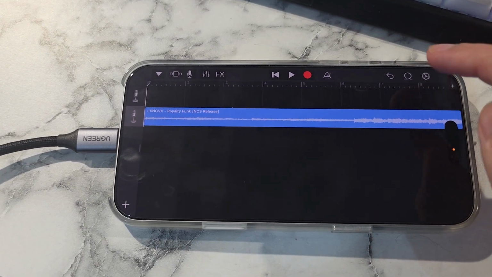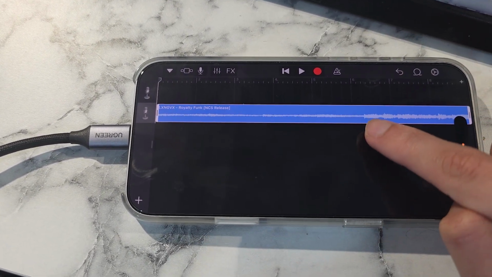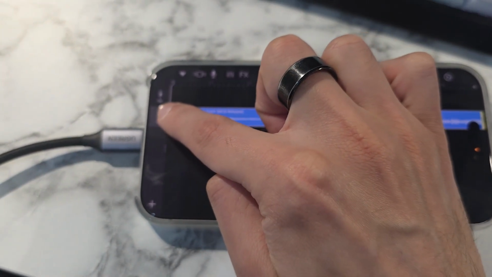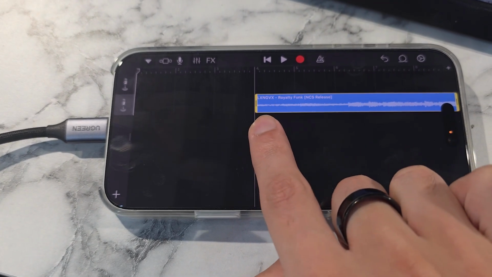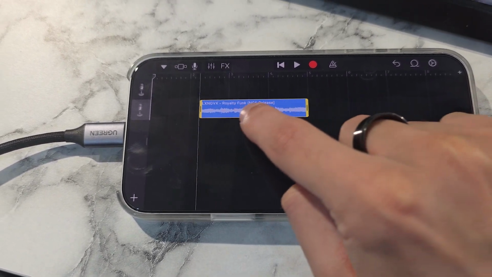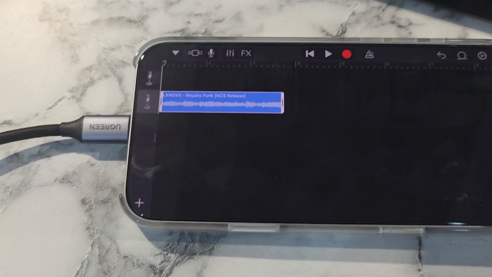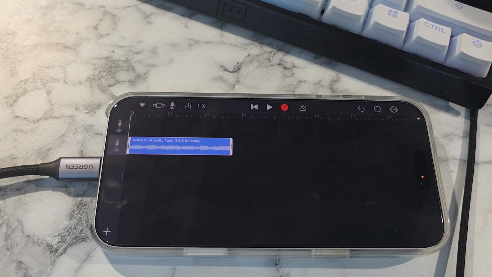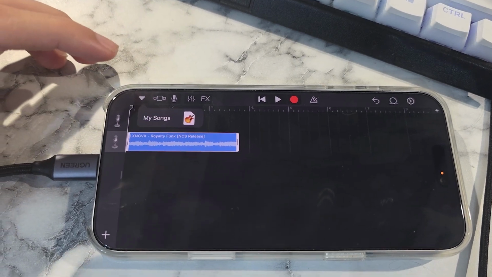And now what I can basically do with it, let's say I want it to start at this very specific point, right? So I can hold it from this side and I can drag it until it's at the point where I want it to start. Then all I got to do is just move this all the way to the side, and now it starts from exactly where I want it to. Now, once you're happy with it, all you got to do is press this down arrow right here.